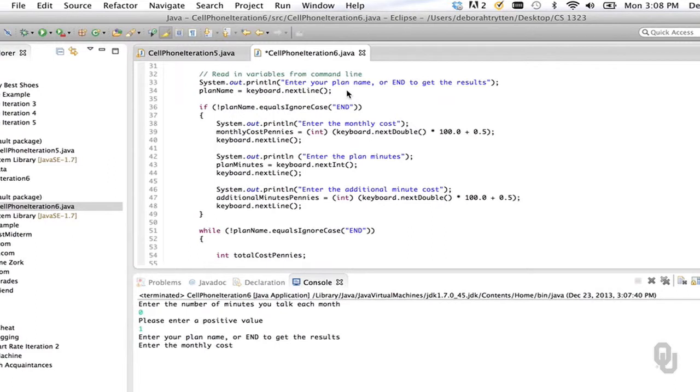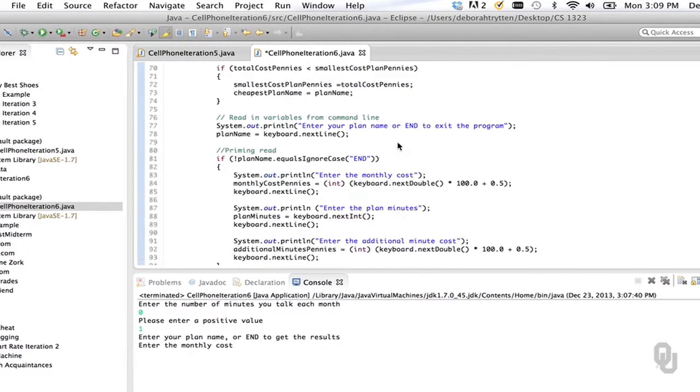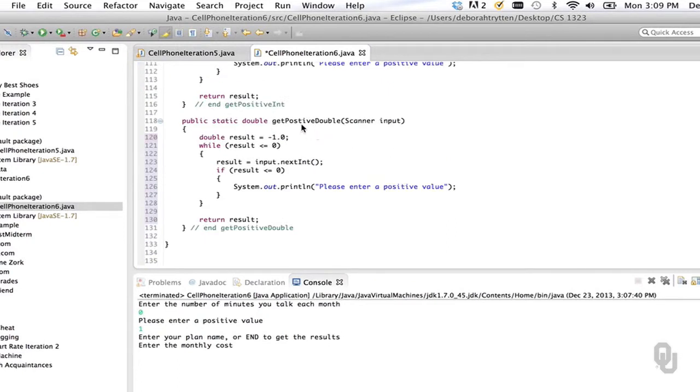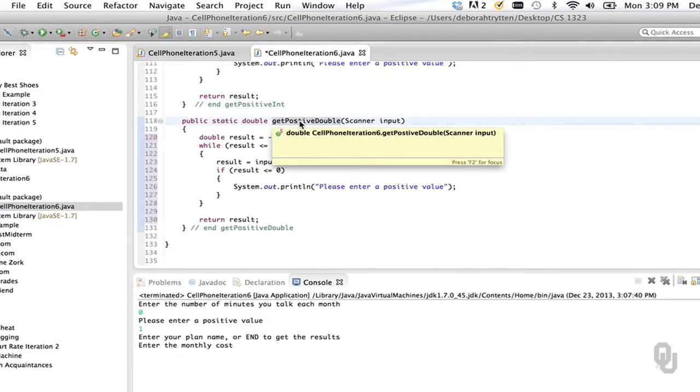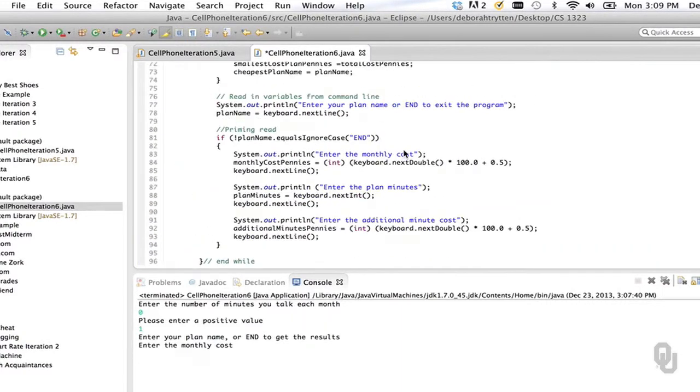So there's no real error that can happen with the plan name. This is on line 34 of the code. For the monthly cost in pennies, notice what we're going to do is to replace this next double with getPositiveDouble of keyboard. Now, I see we have another error from Eclipse again. My guess is that's going to be another missing I, and it is. So let's fix the method name.